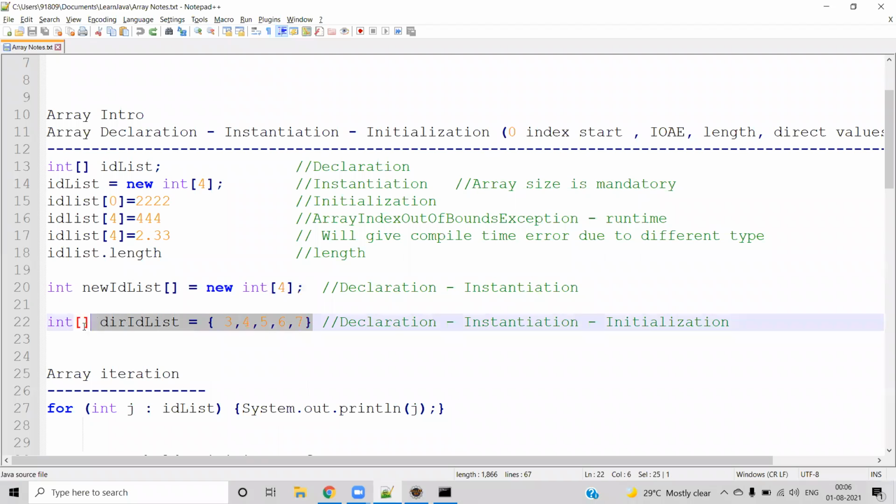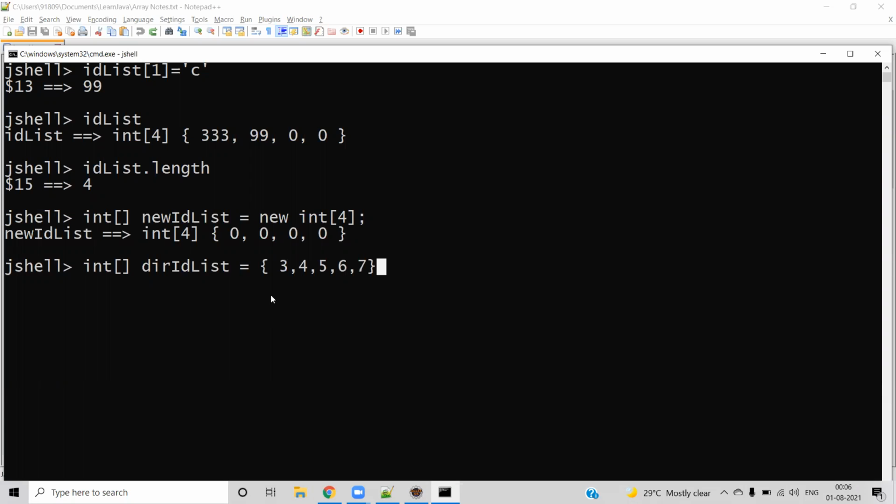Some people have the data handy, so they can create the array directly by using the curly brackets. Integer array, the variable name, and here we use the brackets and give the values 3, 4, 5, 6, 7. Directly it will create the array.